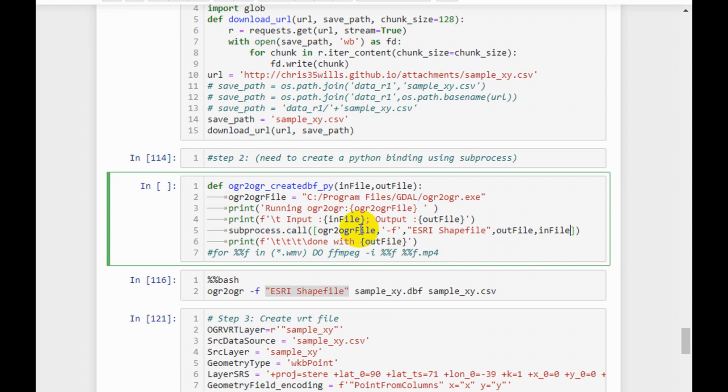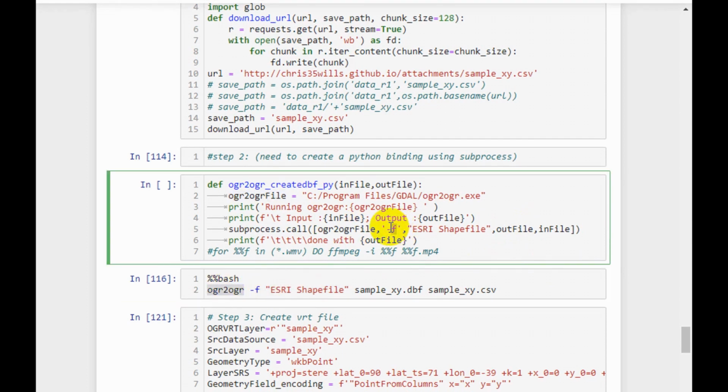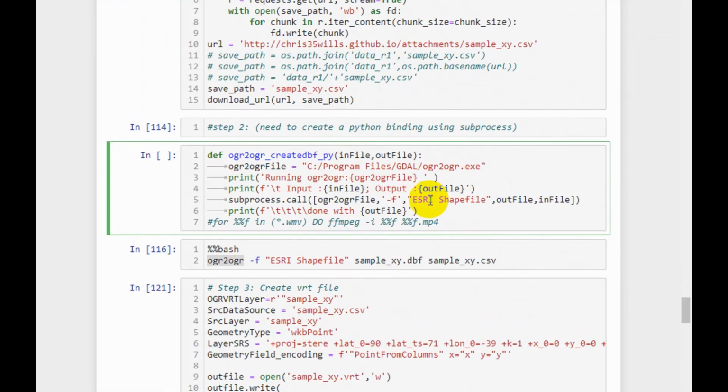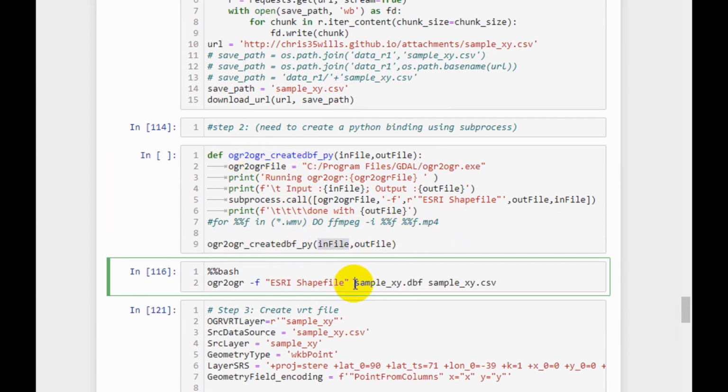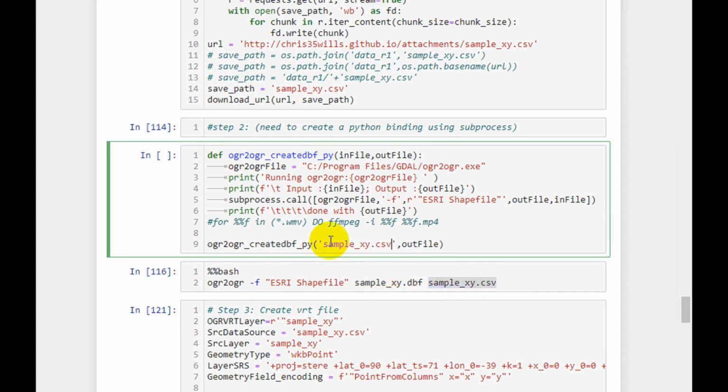Because we call the command, we get the F function here. I'll zoom in better here, and then put in CSV, shapefile, and probably put it in like this, to make it exactly the same as this one, and then the out file and the in file, and then we can print out done with that one. That defines a function, so now we can test it using this, and the in file here is just gonna be sample CSV, and the out file here is just gonna be sample DBF.